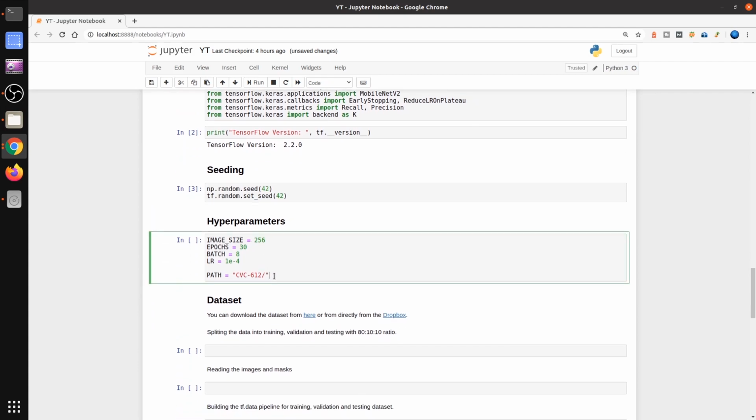Next we are going to set some hyperparameters. The image size is 256. We are going to train it for 30 epochs. You can train it for more, but if I train it for more, it's going to take much time. So for this demo purpose, I'm going to train it for 30 epochs or maybe less, depending upon the time.